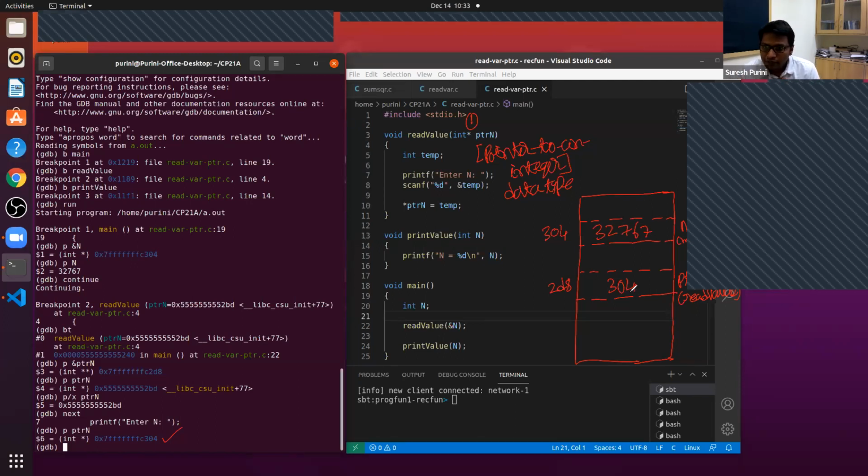Okay. Nipun, are you with me? Great. So now, very simple. Divij asked what was not initialized. What happens is when we call read value, some instructions have to be executed to set up things, right? Because of that, PTRN is not initialized. It's a good question, good observation.